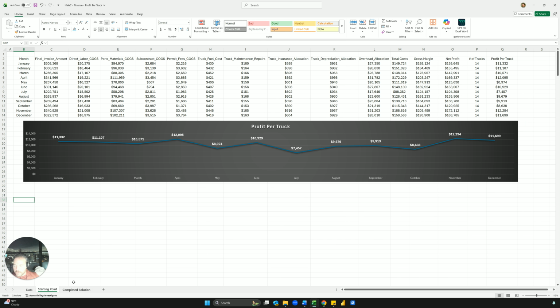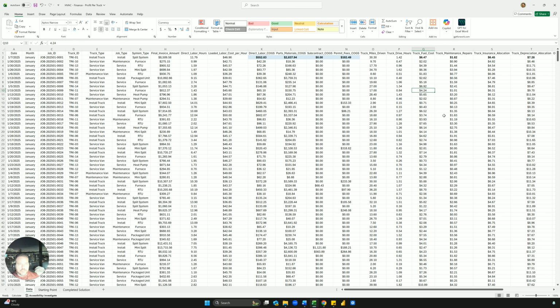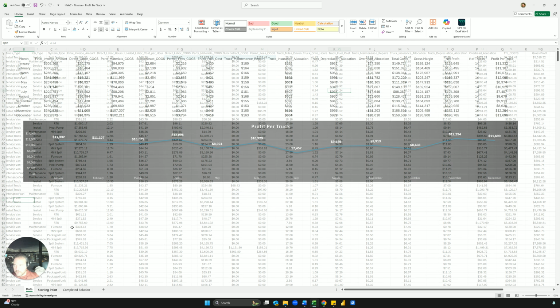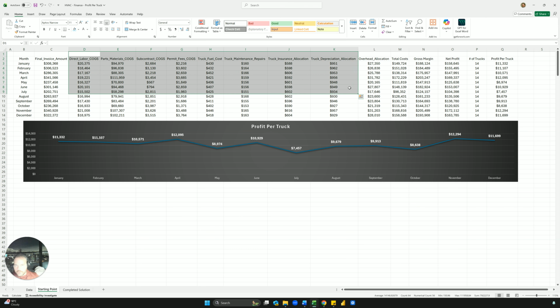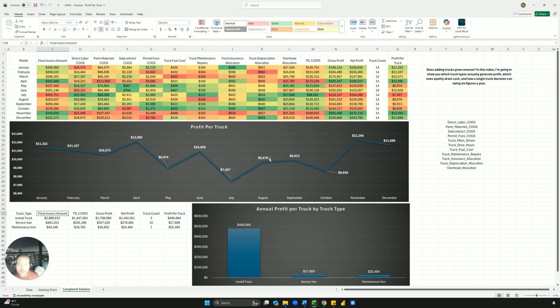Okay, so the next thing is we want to create this other chart, which is an annual amount. So the full invoice, the total cost, the gross profit, the net profit, how many trucks, and then profit per truck. The way we're going to do this is we need to go into the data set. We don't have to, but you could redo all of this if you wanted to. Just to make it easier, I'm going to do the gross margin and the net profit. We can call it net margin because for net profit, we don't have taxes. Or we do have taxes, they're just not in the data set.